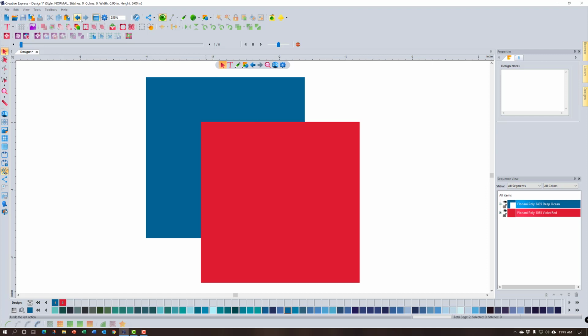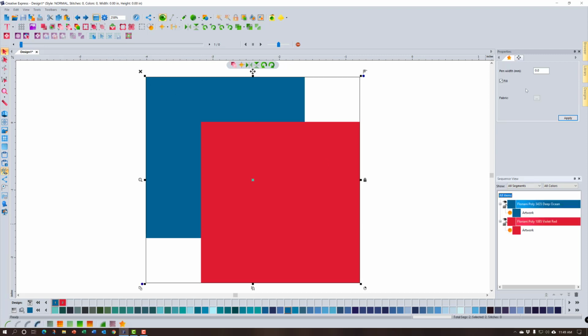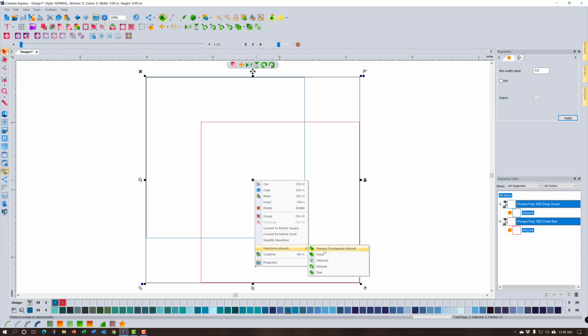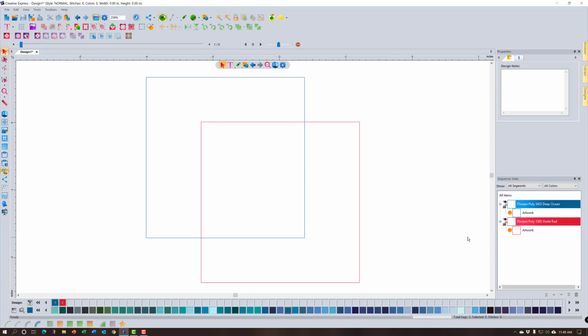Once again, I'm going to do an undo, and this time I'm going to select everything, but I'm going to turn off the fill and click apply. And what the difference is that if I do right now remove overlapped artwork by right clicking, select transform artwork and remove overlapped artwork, guess what? Nothing happened. Okay, it didn't remove any overlapped artwork because remove overlap only works on filled artwork.